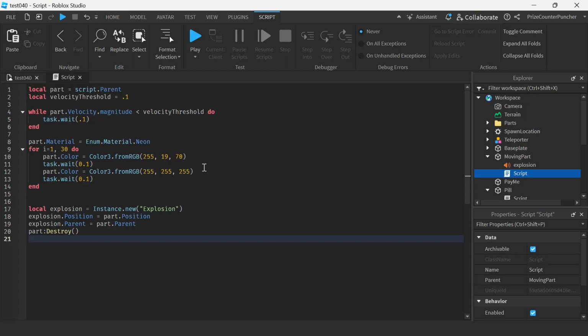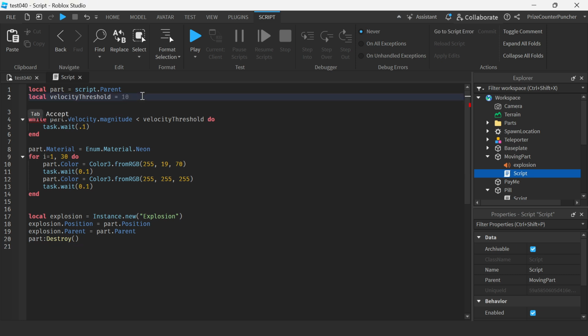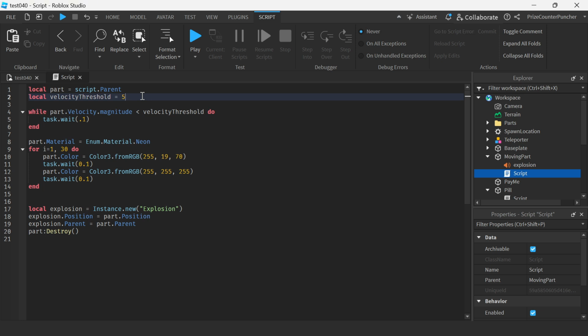Now, on the other hand, if you want to allow the part to move slightly without blowing it up, you can change the threshold. Instead of 0.1, you can change it to 5. So now the part is allowed to move slightly. As long as it does not move too fast, it should be fine. But if its velocity is faster than 5, then we're gonna blow it up.